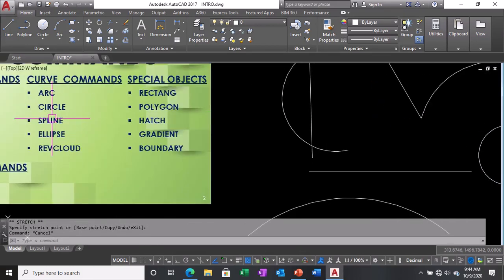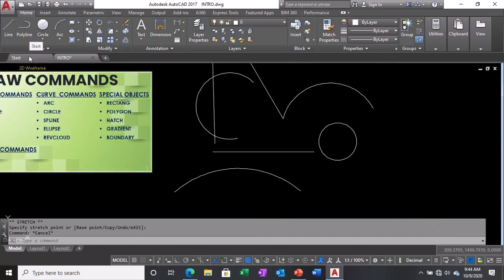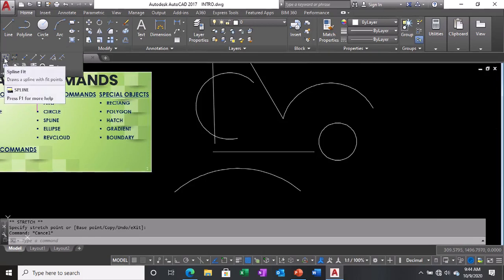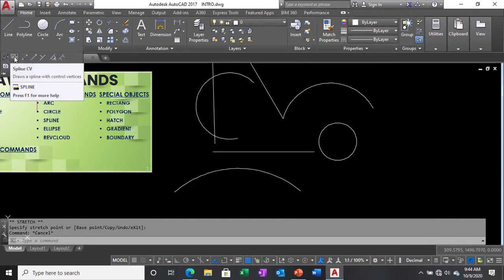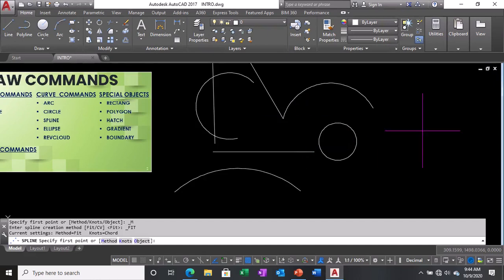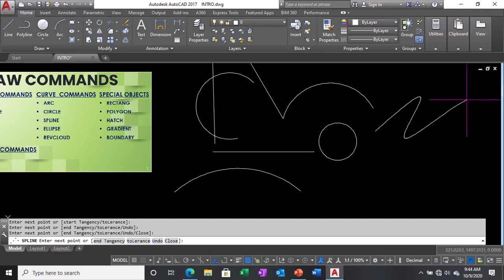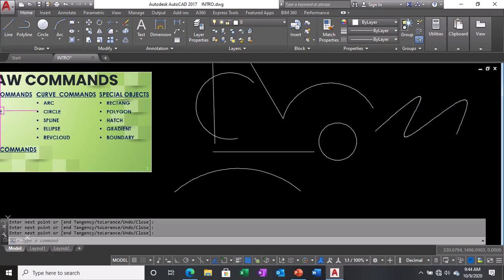We have Spline. So the shortcut is SPL, but when we click the draw panel, it extends and we have here several. Okay? So click natin yung spline fit. It's 1, 2, 3, 4, and 5, and enter. So, let's make another one. Balik tayo dito.